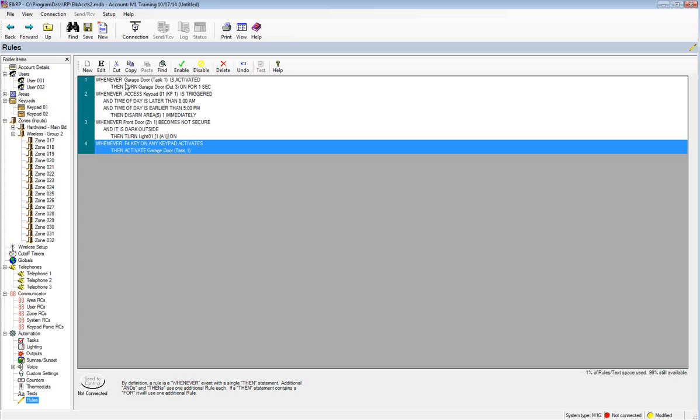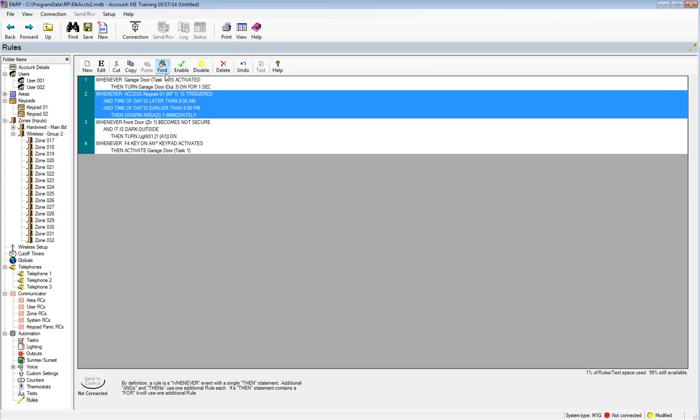All right, let's see, we had one other example. Oh yes, okay. I want to edit this one rule here for access, and this is the rule for access. I want to edit that rule real quick.